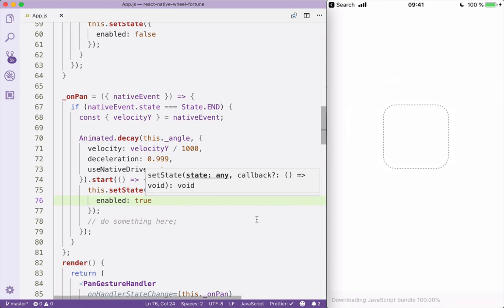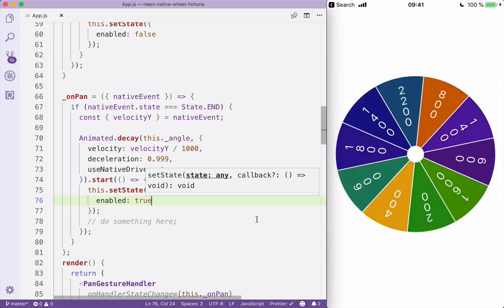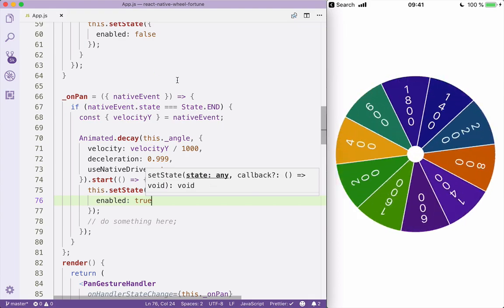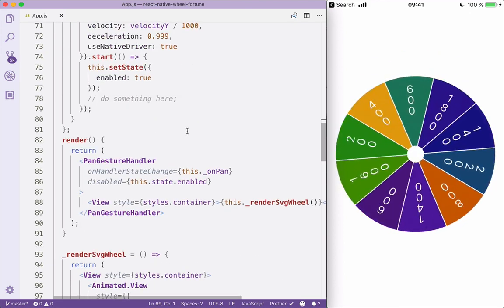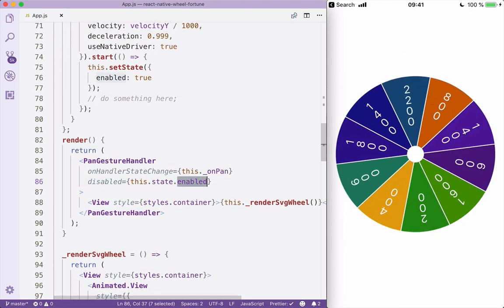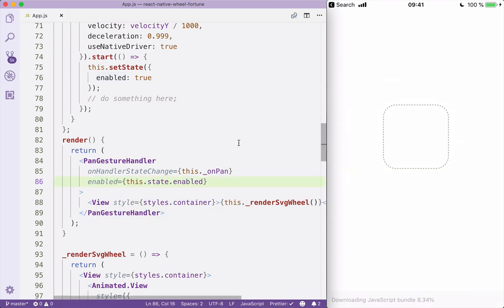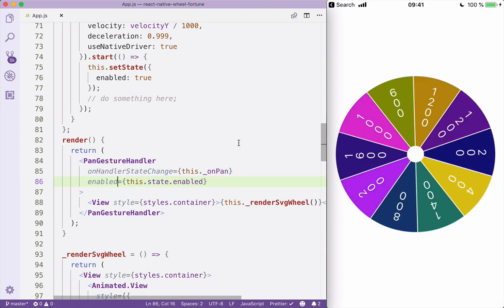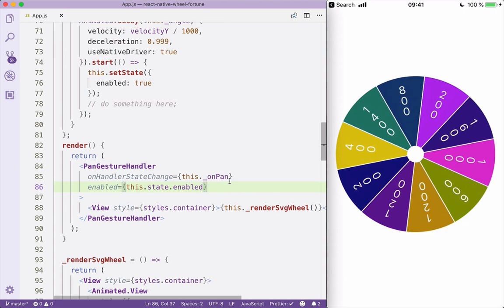So now if we hit refresh, you will not be able to tap again unless, actually this is enabled, so you are not going to be able to rotate it again unless the animation is finished.